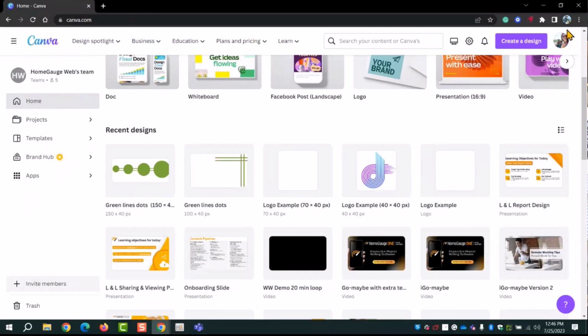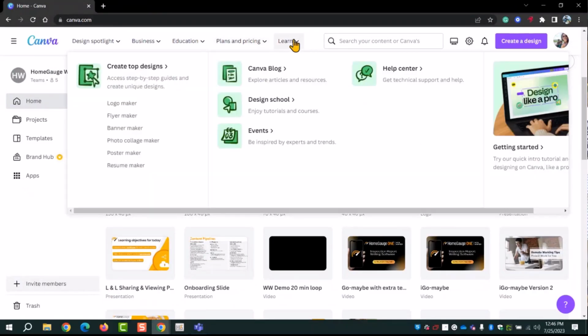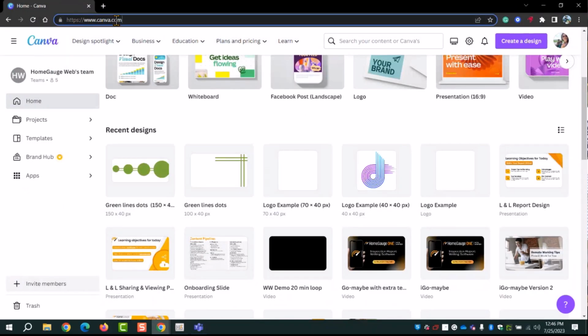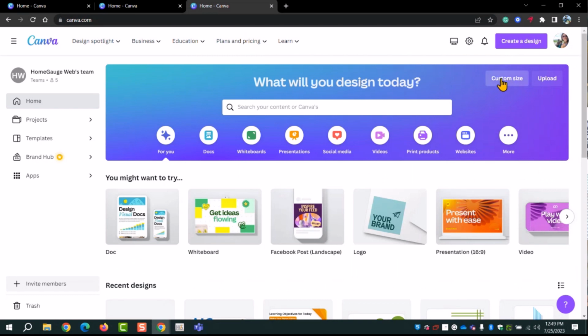All right, so this is Canva. Go to canva.com and you can start a free trial. It's not even a free trial, it's just a free account. There are some things that you're limited to, which sometimes gets annoying. So I have the pro account with HomeGauge. Just go to custom size.